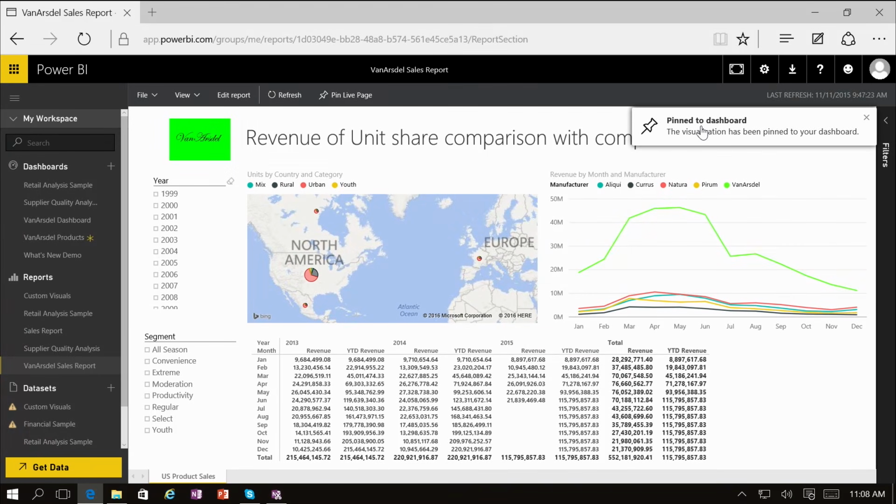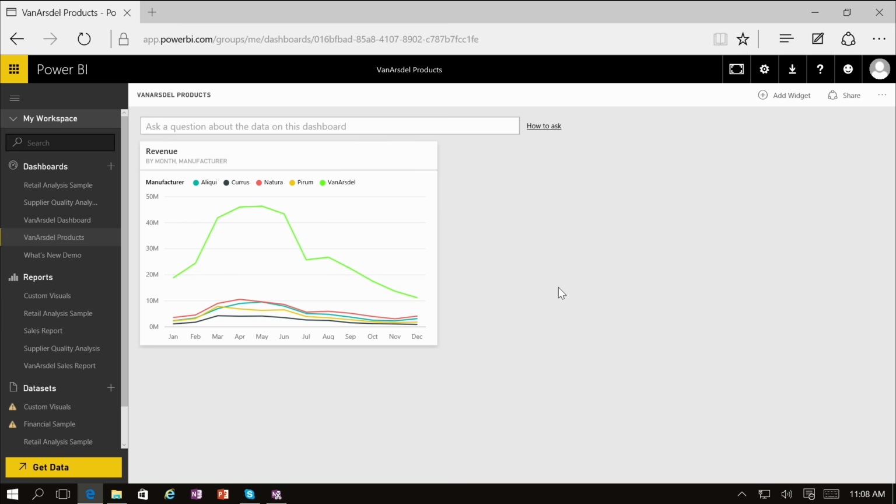Once you select Pin, you'll see a notification in the top right that it was successful. By clicking on the new dashboard in the left navigation, we'll be able to see that visual. Since dashboards should consist of visuals from a lot of different reports and dashboards, let's add a couple more tiles.